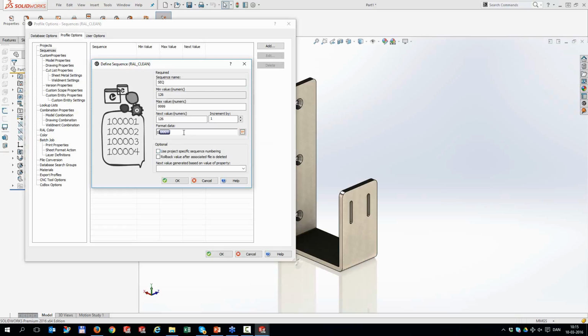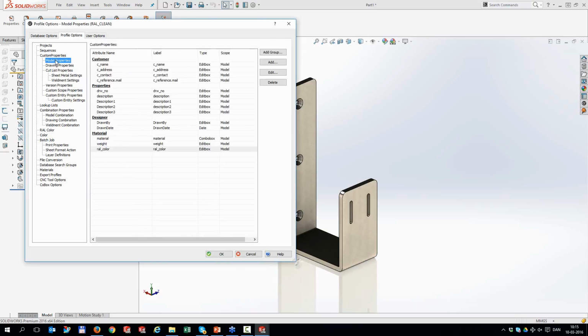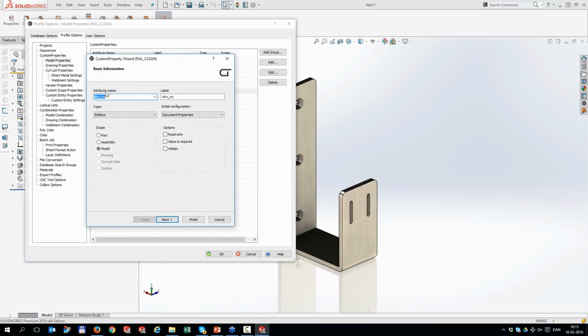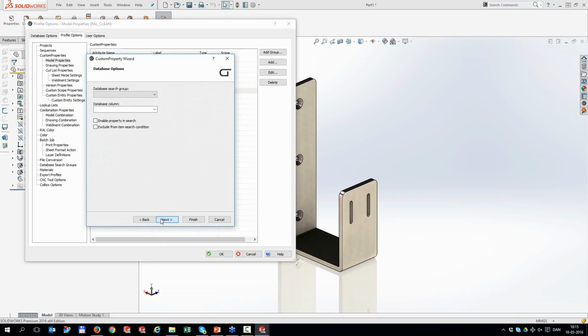But actually I want to have SEQ in front of that, so you can type in static text and use the more clever counter as we have in this case. So that should take care of my sequence numbering. And then I want to assign that sequence to a property. So now I'm going to use my drawing number, use get code, because I want to retrieve that sequence I just created.